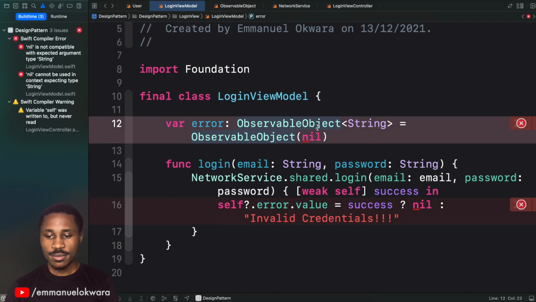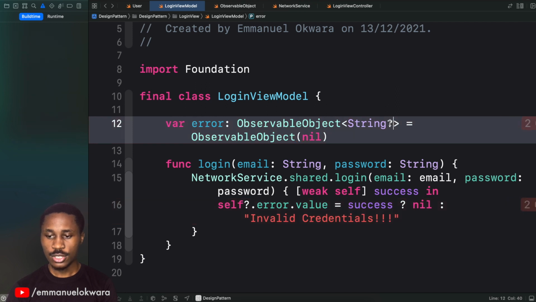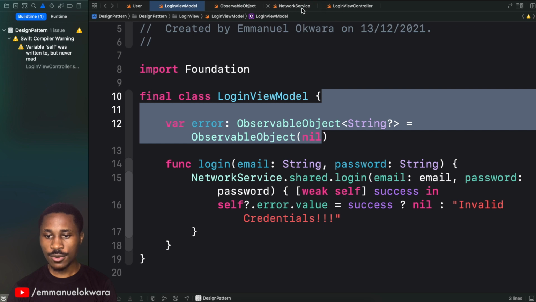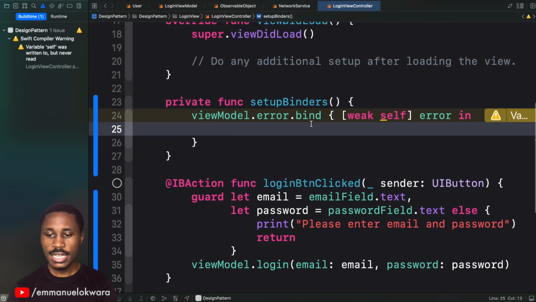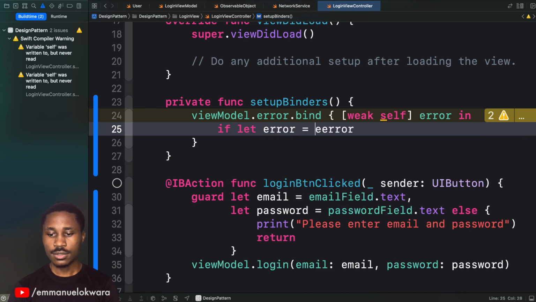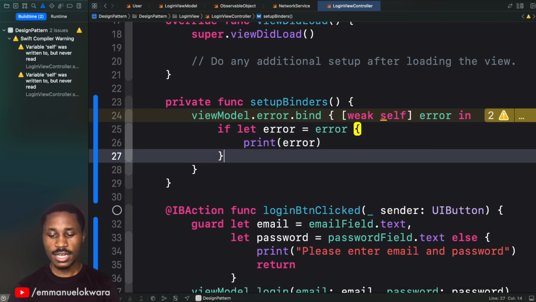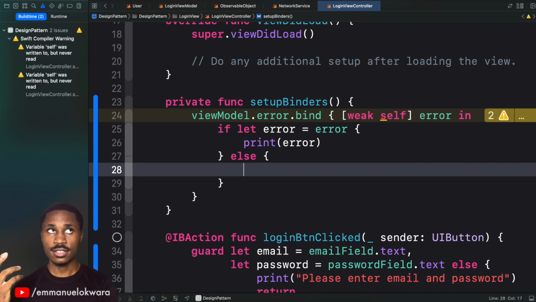Okay, good. So yeah, this is good. So let's build again, make sure everything is good. And now that that is okay, we can go back to our view controller. And here, what we want to do is, at this point, we're notified when the error value changes. So now we're just going to check if there's an error. So if there's an error, then we're just going to print error. Otherwise, we're going to navigate to the logged in page. So we're going to say go to home page.